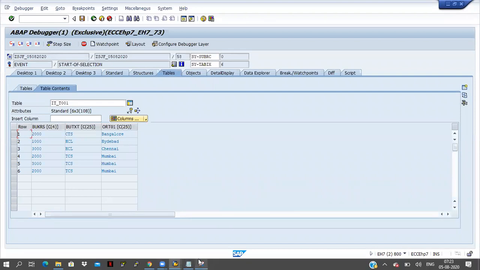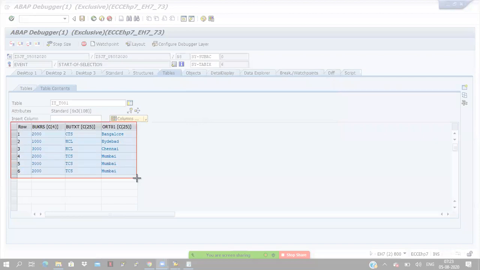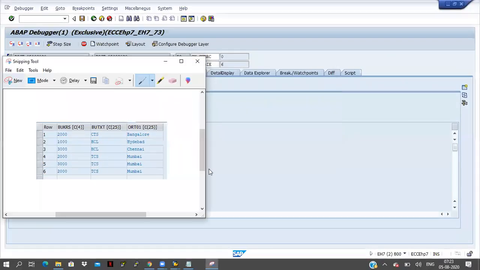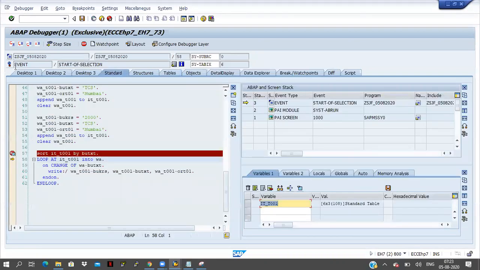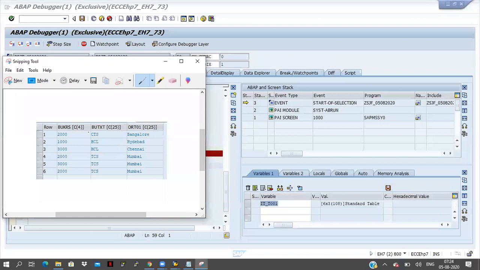Okay. Previously, I had taken the screenshot before sorting the data. That is why it was coming like that. Now, let us see. I'm in looping. This is the first record of the internal table. So I'm going here, so this is the first record. CTS is coming. This is one block now, and HCL. Two HCLs are coming, so these two HCLs will be considered as one more block.